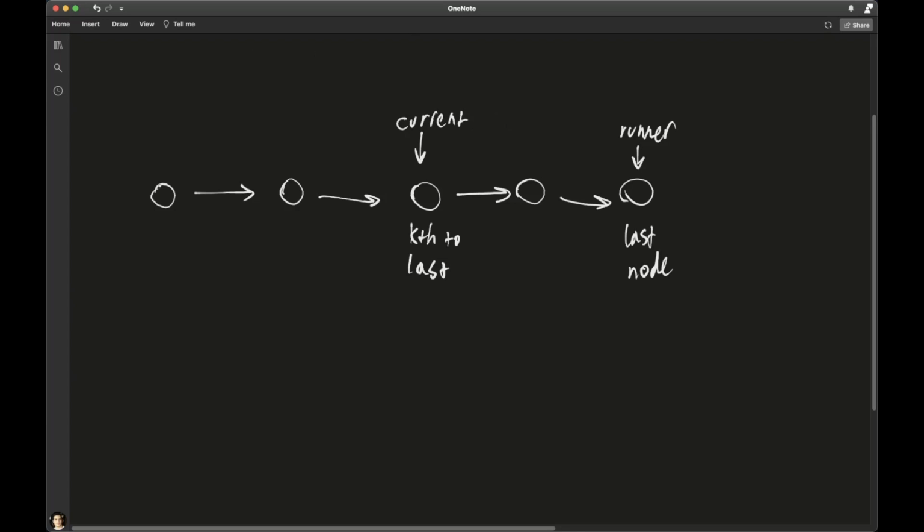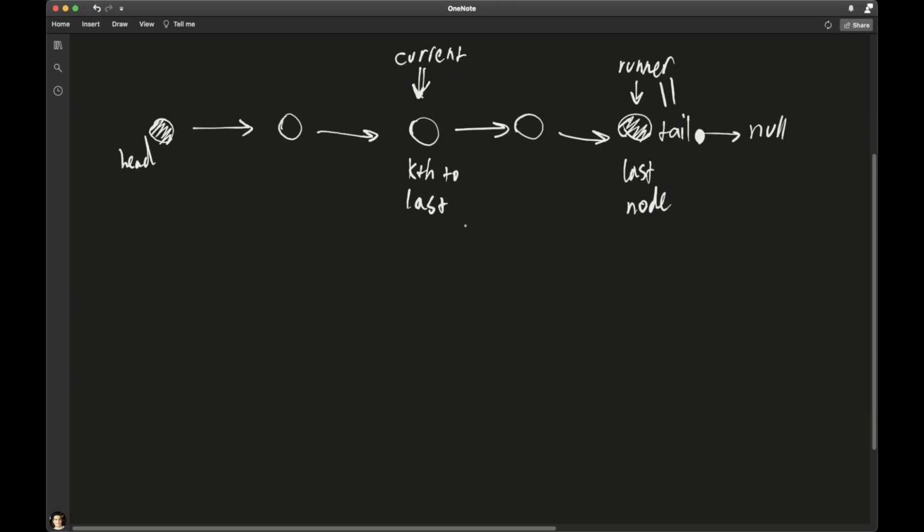And as in all linked lists, the first node is called the head, and the last node is called the tail. As soon as the runner node is equal to tail, which means the next node of the runner node is null, if the runner node is pointing to null, we want to stop and read the current node's data and return it as the kth to the last element. So that's basically what we're going to do.